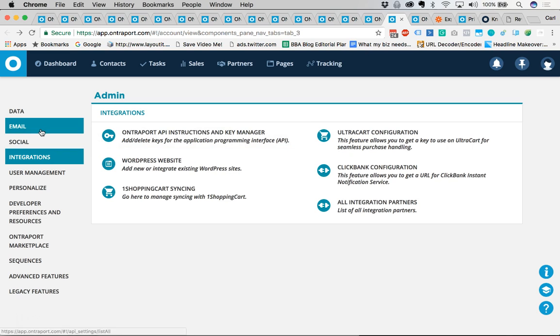Other integrations: they have some WordPress integrations. I don't know why they've hidden it away in here, but they have a really great integration with WordPress sites. You've got a plugin called PilotPress, which basically gives you membership site functionality.